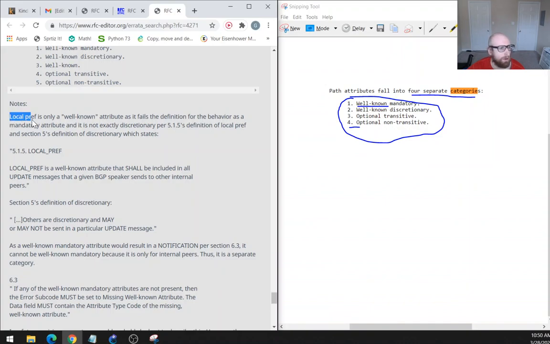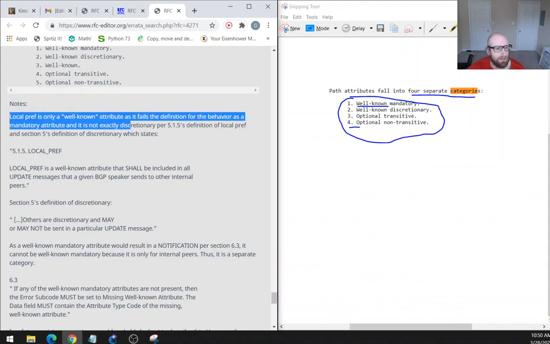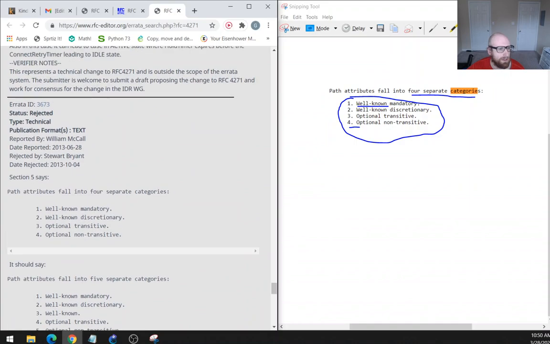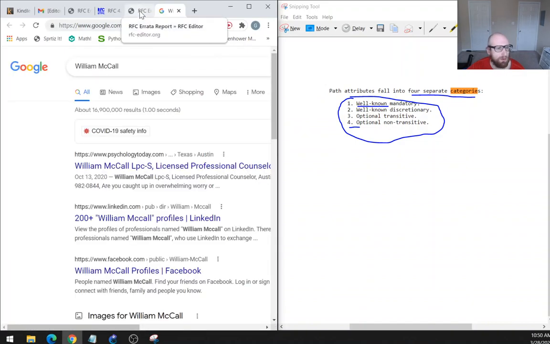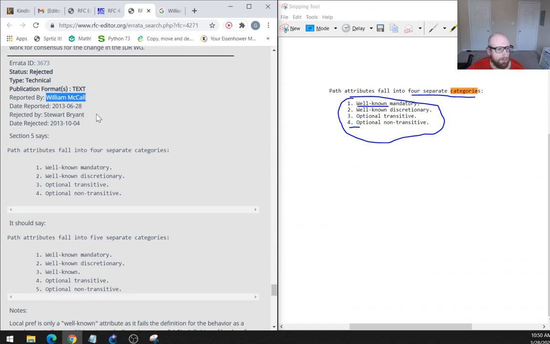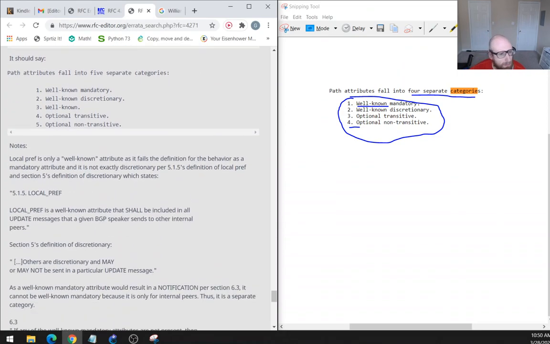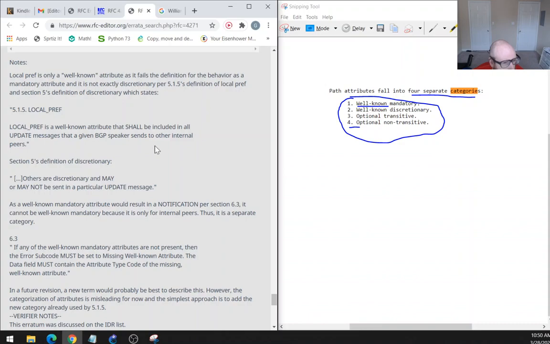So it says local preference is only a well-known attribute as it fails the definition for the behavior as a mandatory attribute, and it is not exactly discretionary for 5.1.5's definition of local preference and section 5's definition of discretionary. And this is a note from William McCall, who submitted this errata. So my name will show up in this if they process my errata in a public way.